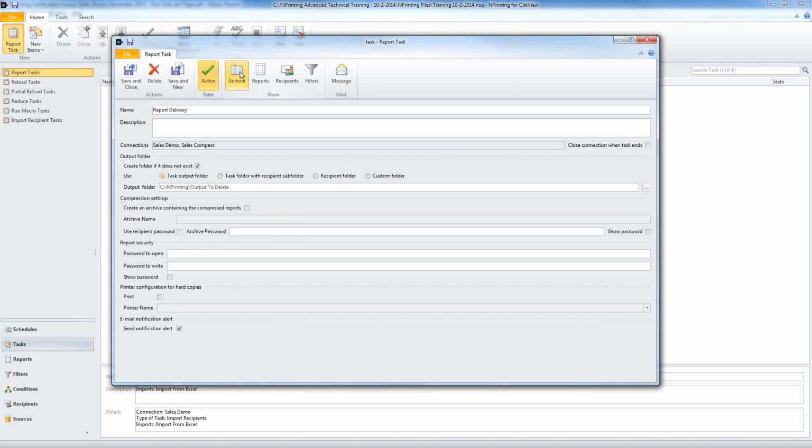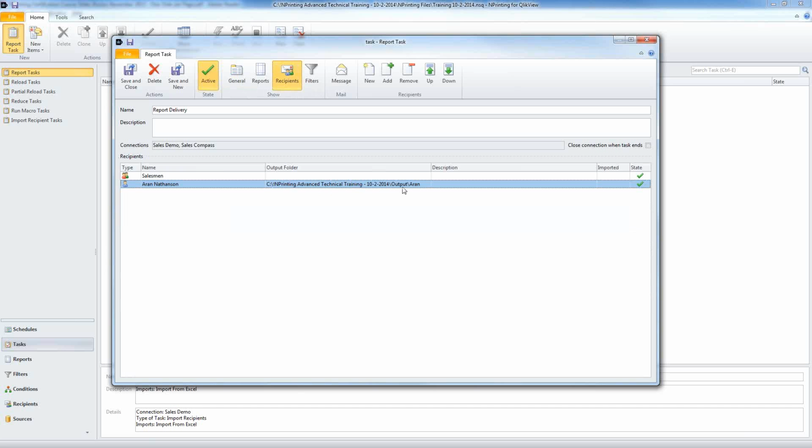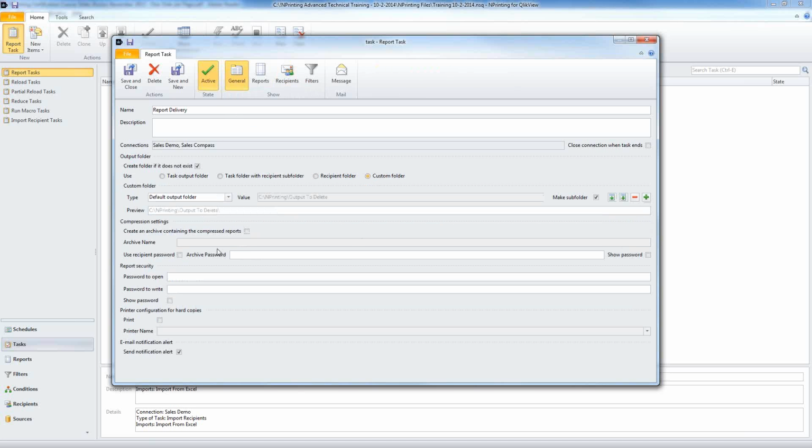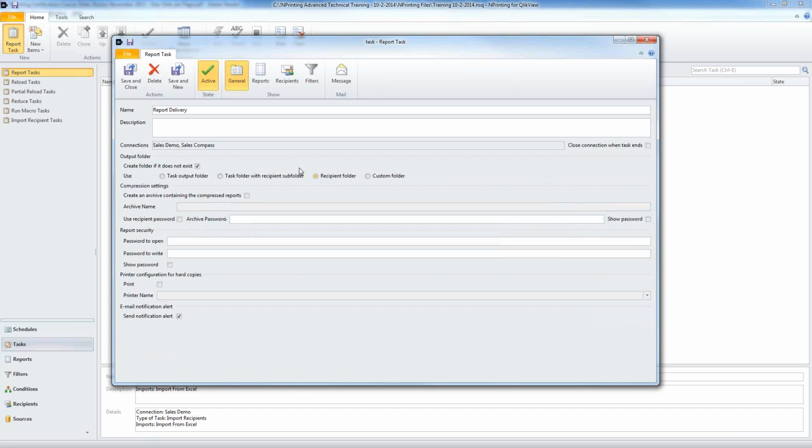Finally, here in the general window, I can determine what the task output folder will be. So I can use the default output folder for NPrinting. I could use the recipient folder, which in this case would be here. Okay. I can use a custom folder. Custom folders can be things like FTP destinations. And I can append, say, the recipient name to the end of the FTP destination. Okay. I need to set up the FTP destinations in a different part of the application. I can't do that from here. All right. I'll use the recipient folder for this task.